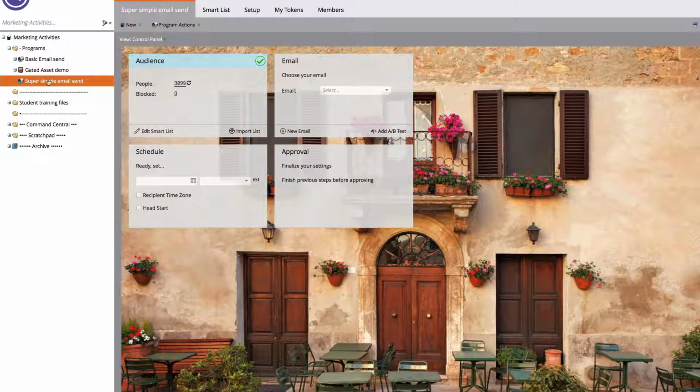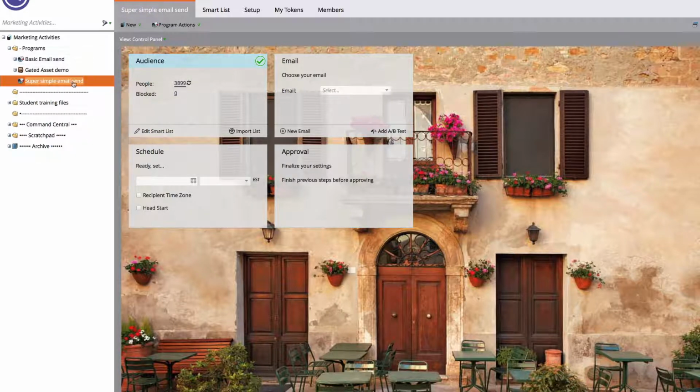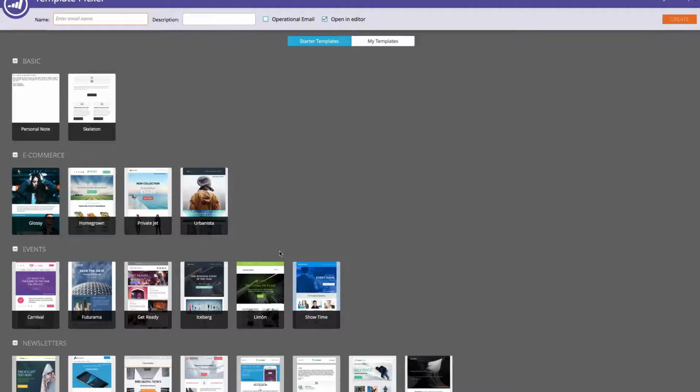I haven't created an email, so let's do that now. What we'll do is we'll say new local asset email. We can create a simple one here. Let's take this. One thing you have to remember, always enter a name. This will throw you off if you don't. Email to send. And then operational email.